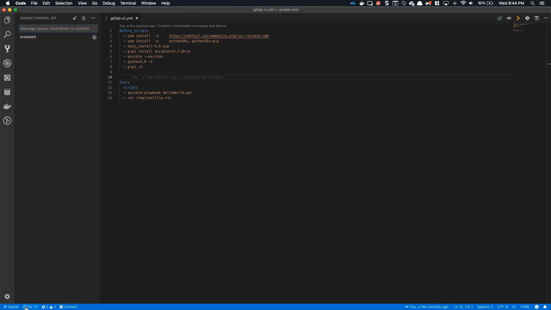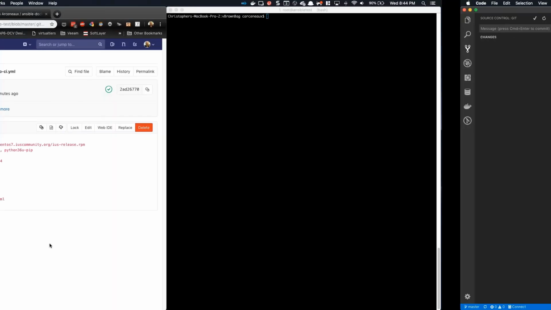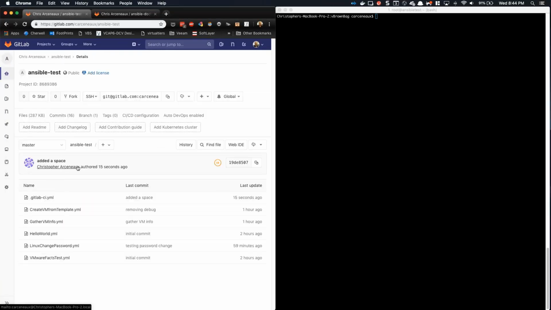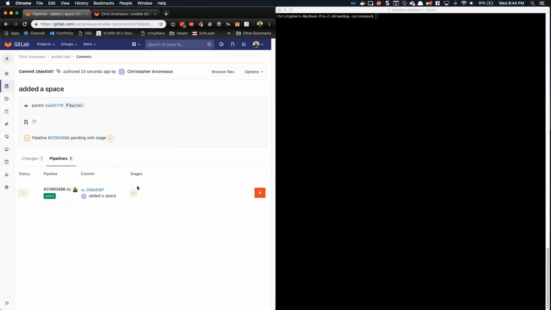Okay. And now we're going. I've made my change. I've made my commit. And I'm going to sync back up with GitLab. So we go back over here, and we see "added a space 16 seconds ago," and commits pending. So here's where you get to really see the cool stuff.